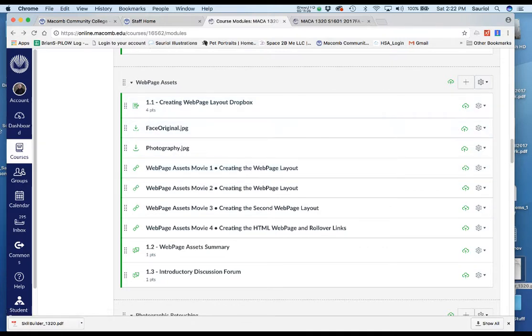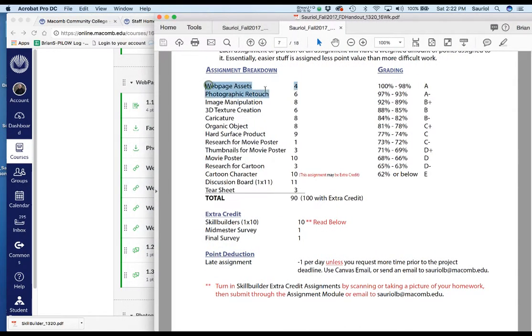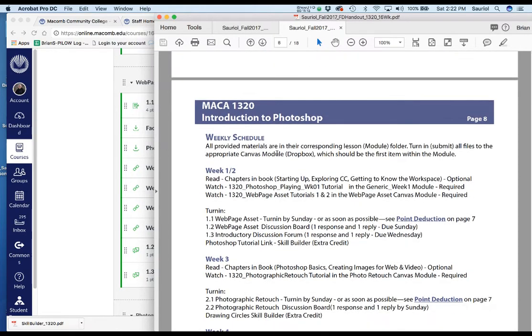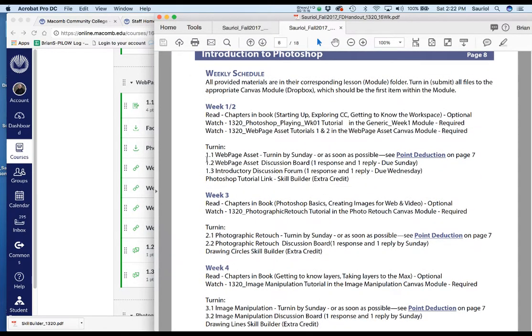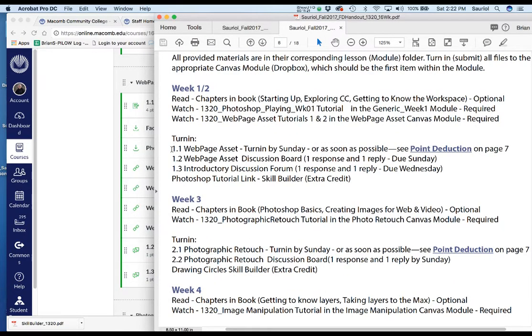So just so I can have it on the screen, let me go to Webpage Assets. It's the first one. Let me go to the weekly schedule that it says. Now I'm going to read something that I didn't read before. It says at the end of week 1 or week 2, turn in. It's actually weeks 1 and 2. So at the end of week 2, I want you to turn in by Sunday. That's what that means. Okay, not week 1, week 2. Turn in by Sunday, and I say, or as soon as possible. Now, would you say that with me? Or as soon as possible.